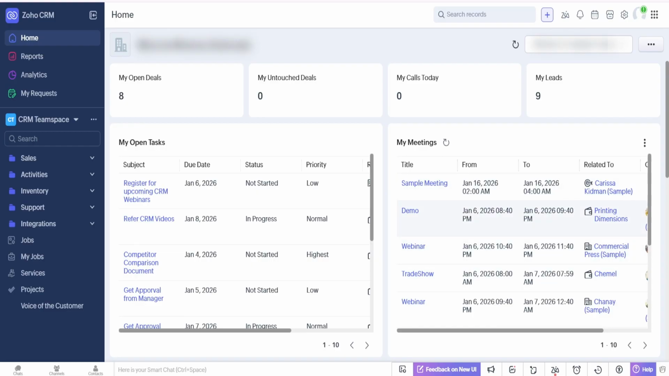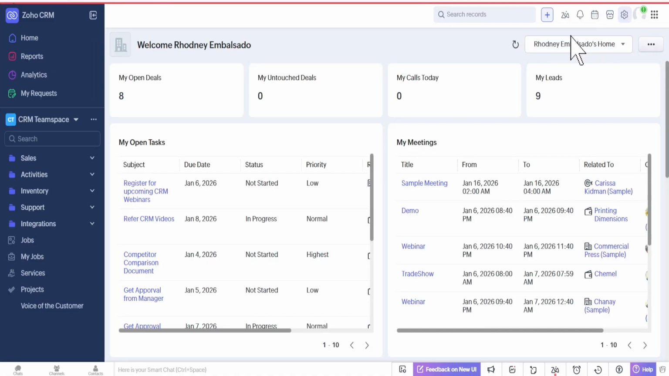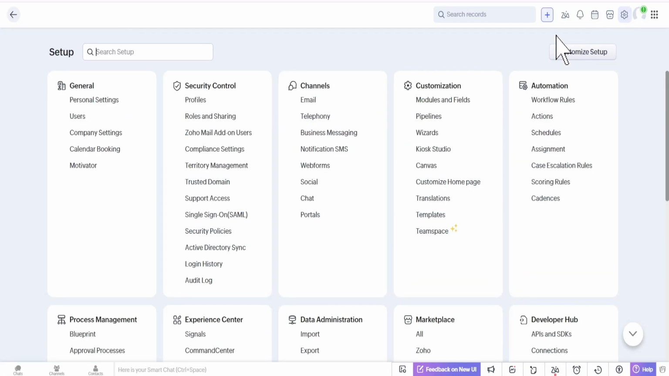Start by opening Zoho CRM and landing on the home page. From there, click the Setup icon, the little gear you'll usually find in the top right corner. This opens your admin settings, which is where SMS and calling tools are managed.